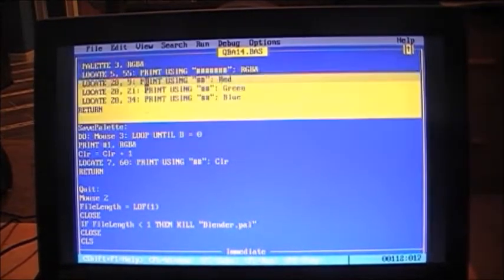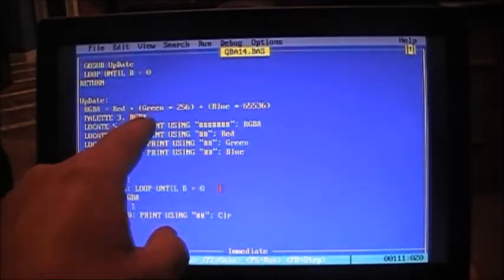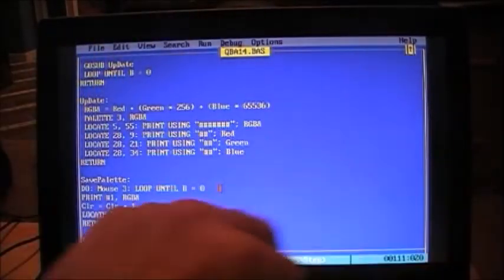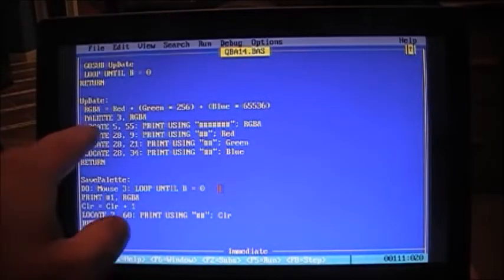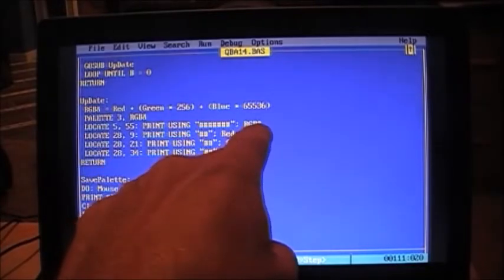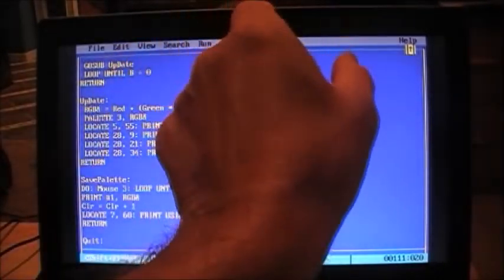So we get our value from this formula here. We pump it into palette number 3. That's just the background color that we use for this program. Now we locate and we print using RGB. That's the actual value with red, green, and blue components that prints up here on screen.